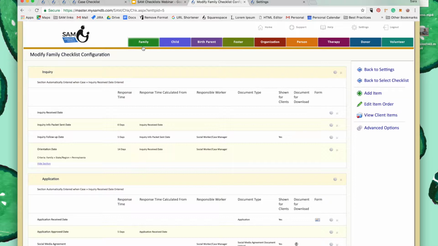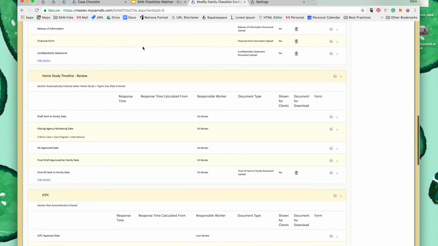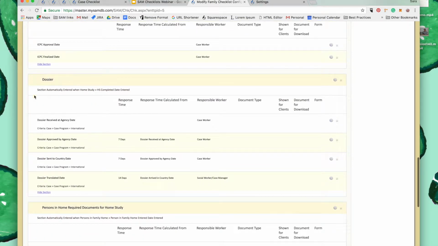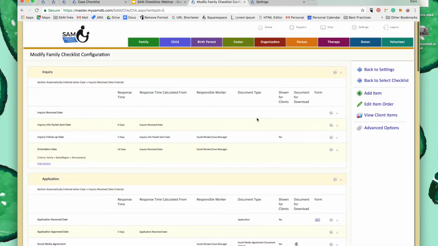That's because SAM does not just put every single item on a family. It waits until the family meets the criteria for that checklist section and that checklist item. So it was sort of confusing at first, but now I realize that it makes a lot of sense. We don't want every single checklist item here to appear on every family, especially for things like a dossier, which would likely only apply to an international adoptive family. If you're doing foster care, then different licensing might result in different sections. So that's why we're going to talk about the very first option to automate, which is putting in sections automatically.